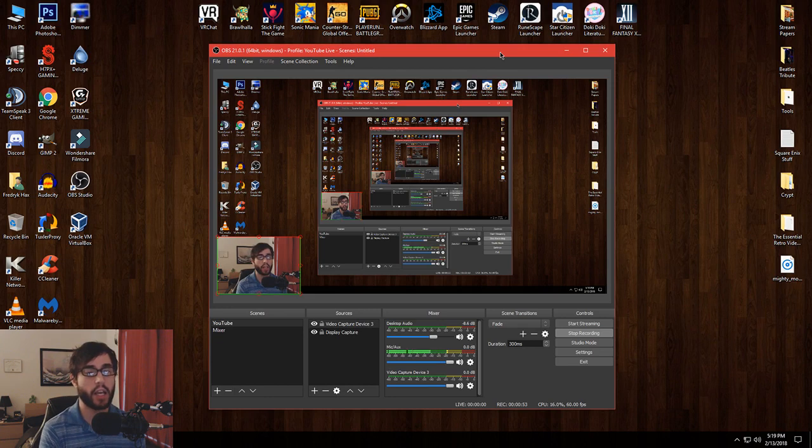Once you install it, it's gonna be the program itself, which is this window right here, with nothing in your scenes and nothing in your sources, and pretty much everything's gonna be empty. So I'm gonna show you guys from the beginning what you need to do to get your OBS set up in order to go ahead and stream.